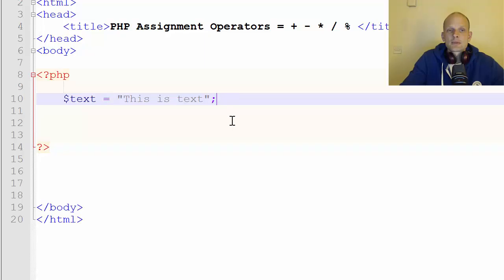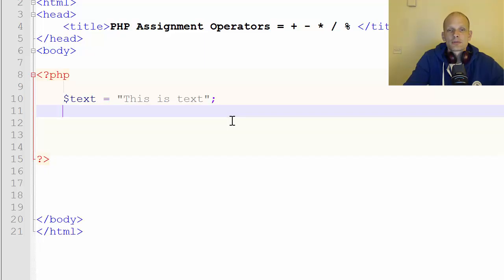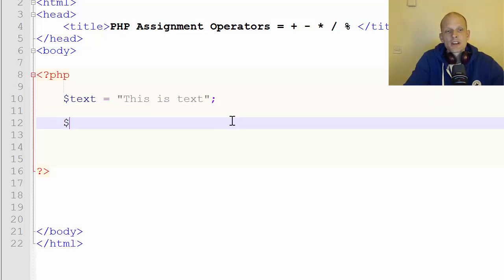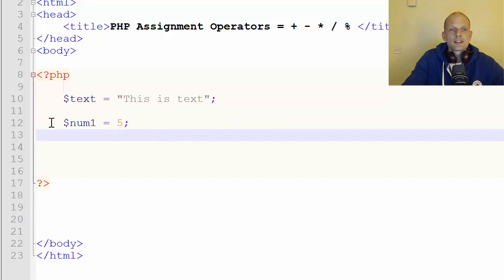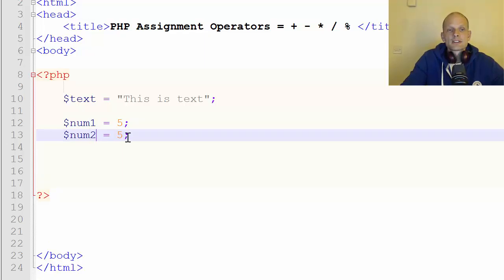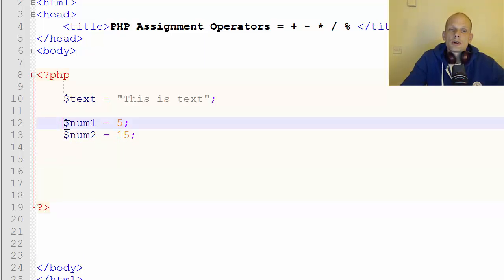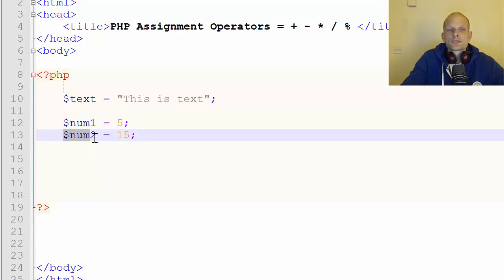Then, for the next assignment operator, before we start, let's create another two variables. I will call one num1, for number 1, and assign it a value of 5, and I will create another variable, num2, and assign it a value of, let's say, 15. Now we have created two variables: num1, where we assigned value 5, and num2, to which we assigned value 15.